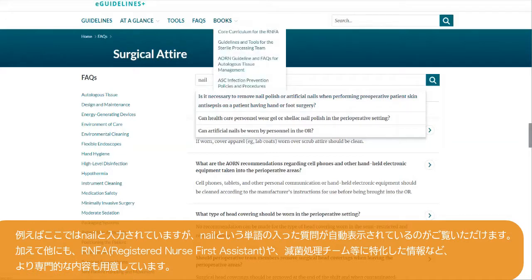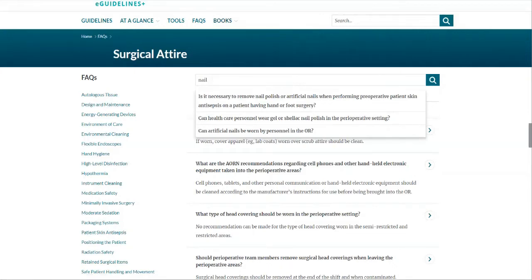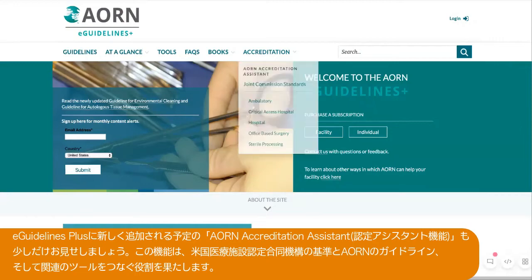In addition, we also have some other features that are a little bit more specialized. We have information for the RNFA and for the sterile processing team and so on. I'm also going to give you a sneak peek into something new that is coming to the eGuidelines Plus site, and that is the Accreditation Assistant.